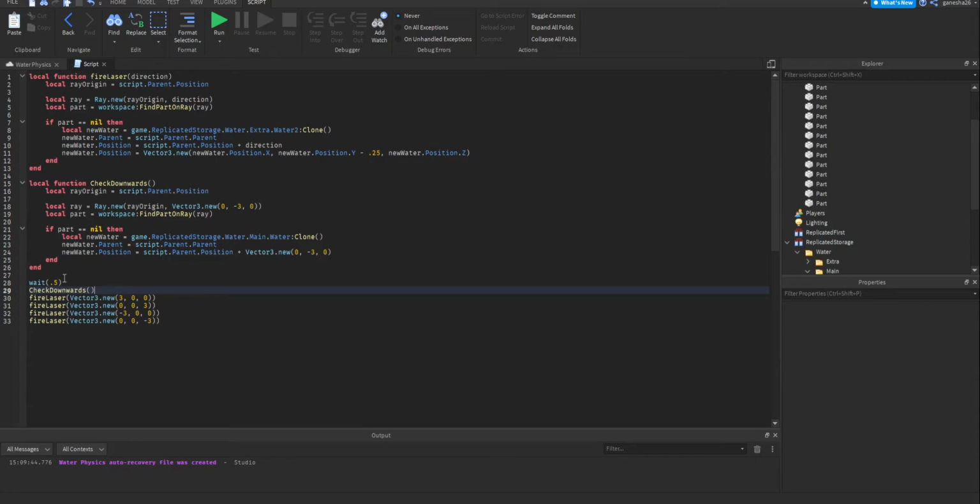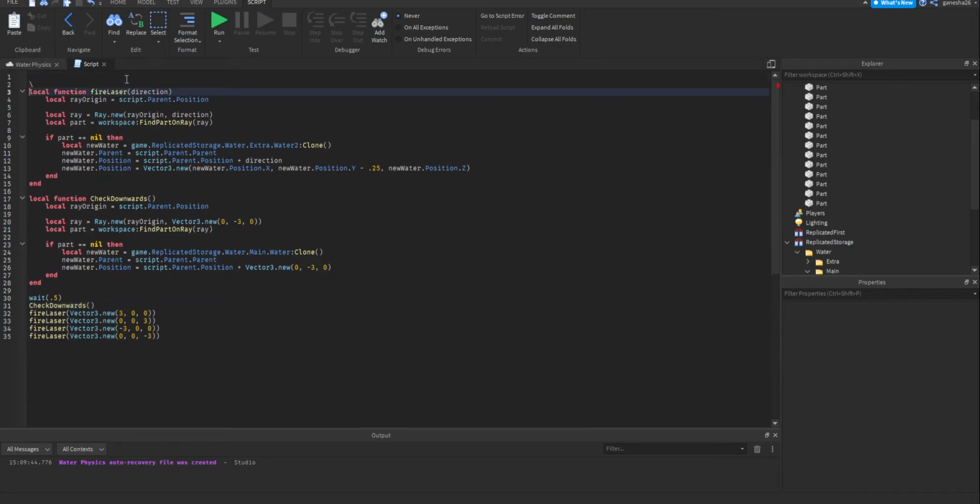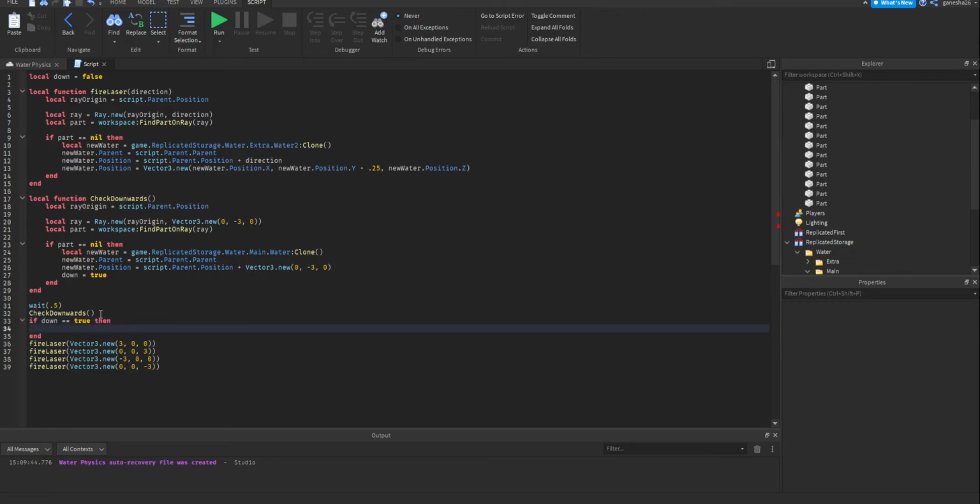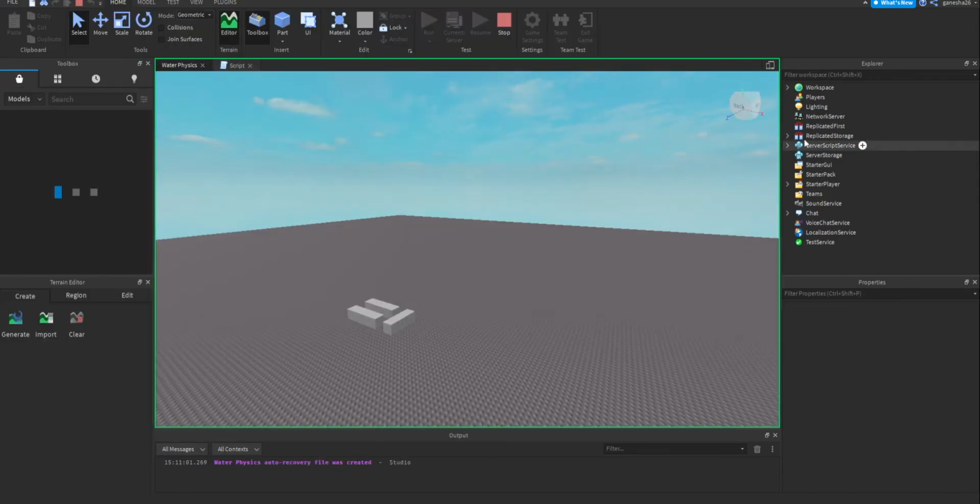So what we need to do is create a variable up here. Let's call it local down. Let's set it equal to false. And up here, because this is if it is going to go down, we can set down equal to true. Then here we can check if down equals false. Then we put this in here. So if it isn't going down, then it can go to the sides, but if it is, then it can't.